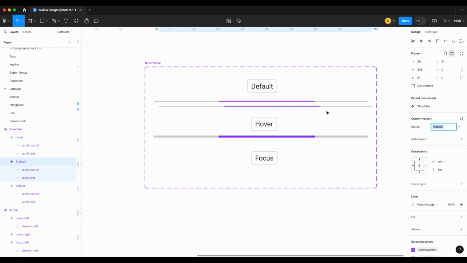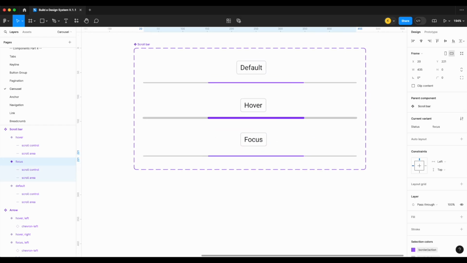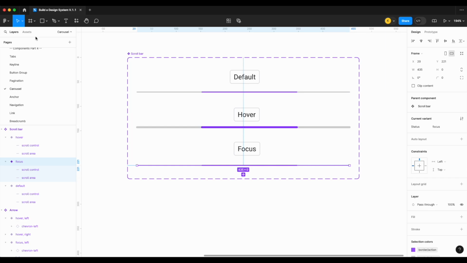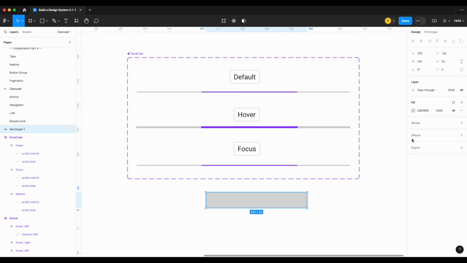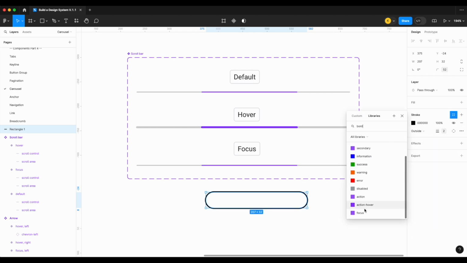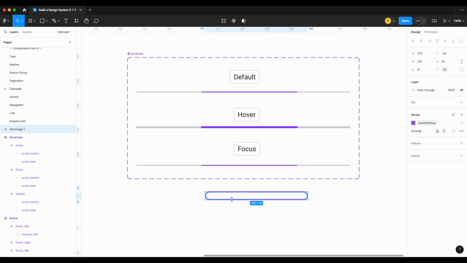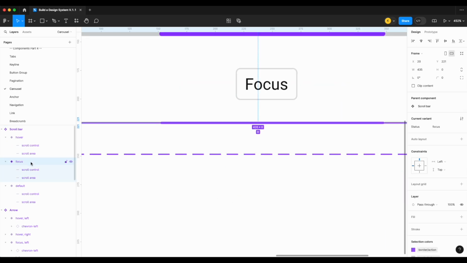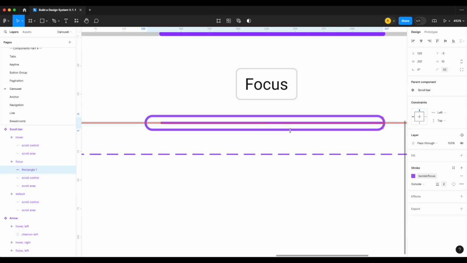And then for our focus, let's copy our default and bring this all the way down. Very similar to what we did with all of our other focus variants in the past, we're going to add an outer perimeter, but it's only going to apply to the scroll control area itself. So let's add a stroke, drop the fill, add the radius to round, outside, border width of 2 pixels, and let's change this to our border focus. There we go. And then let's collapse this all the way down and simply copy, delete, and then paste into that focus variant. Be sure to change the rectangle to focus as well.